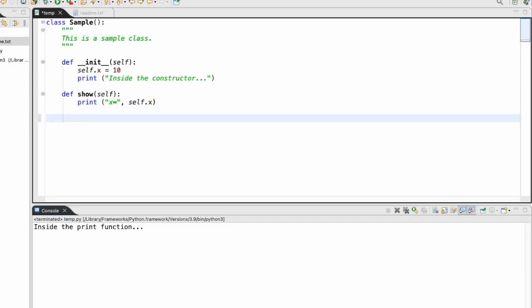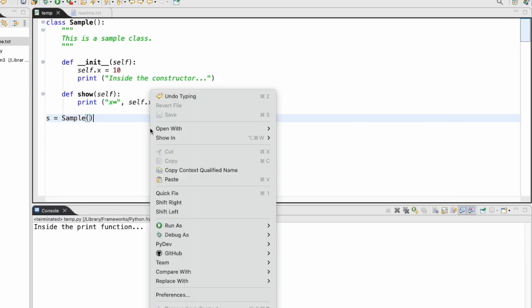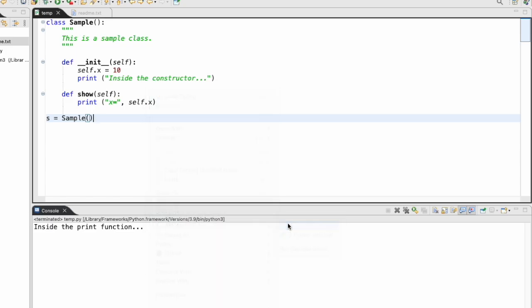Now let's create the object. We have to give the name of the object and then equal to the name of the class. Let's save it and run it. So we just created the object and it called the constructor. Call to the constructor is implicit. Inside the constructor, the data member is initialized, and a print statement which is defined here is also getting printed.